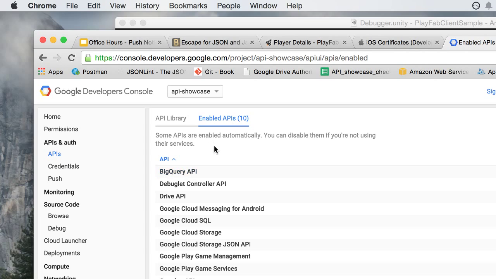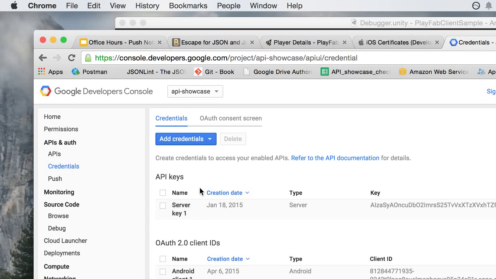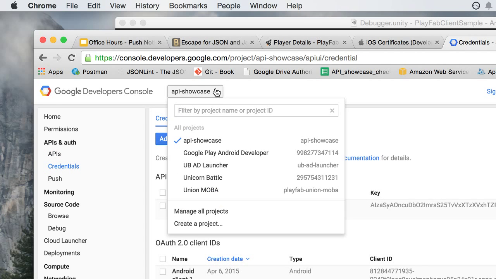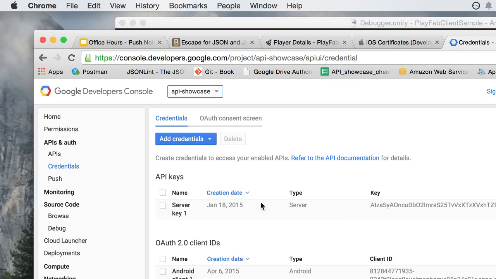So first, you'll want to make sure that your title has API keys enabled for gameplay services, as well as Google Cloud Messaging. These are very important and often missed in most startup guides. So make sure that you have those APIs turned on. And then you'll also want to have a project set up in the Google Developers Console. Ours is called API Showcase there. And then you'll need to generate a server API key. And this API key is used for external servers to communicate and use this platform channel. So those are important. This is where you find them.